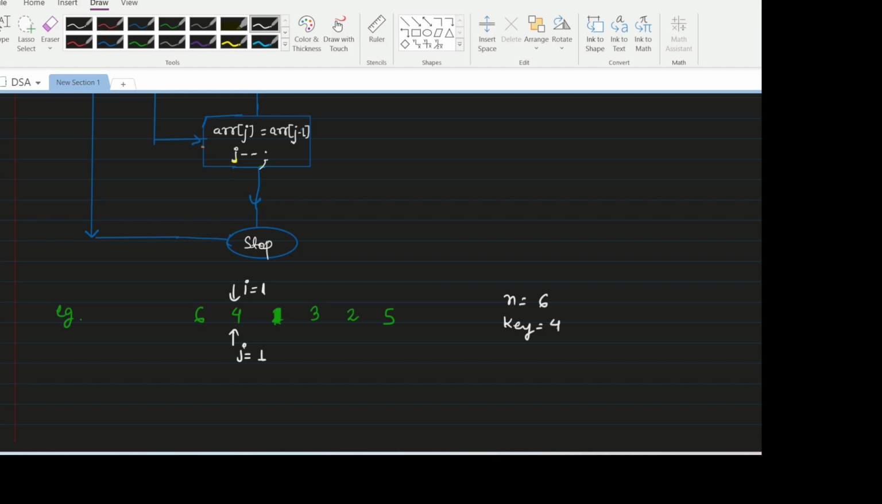Key is 4, so 6 is greater than key. So 6 will be copied to the jth location. So 6 will be copied to here and j will be decremented by 1. So j will come here. And we will again evaluate the condition j minus 1 is greater than or equal to 0. No, 0 minus 1 is minus 1. That is not greater than or equal to 0. So the condition is false.